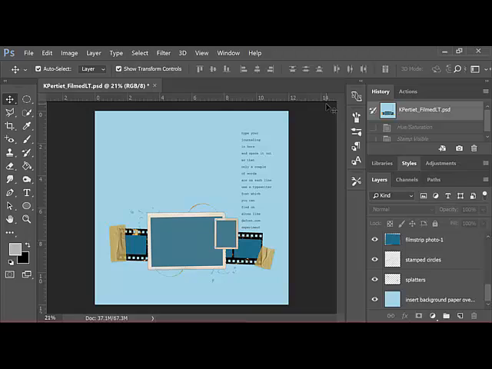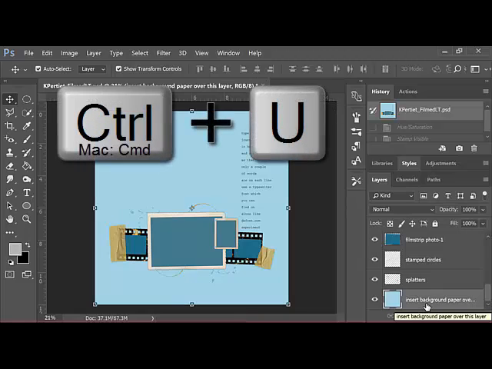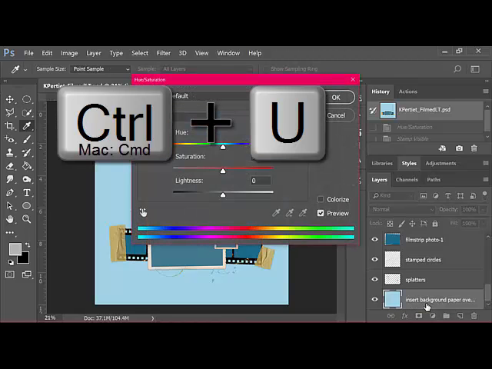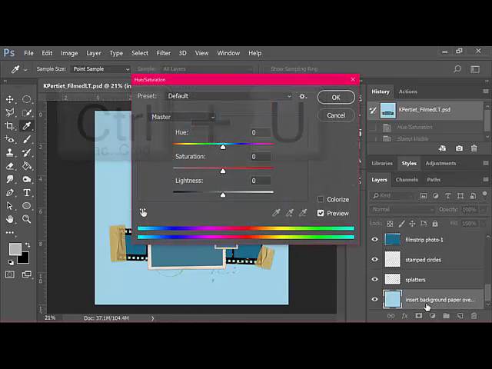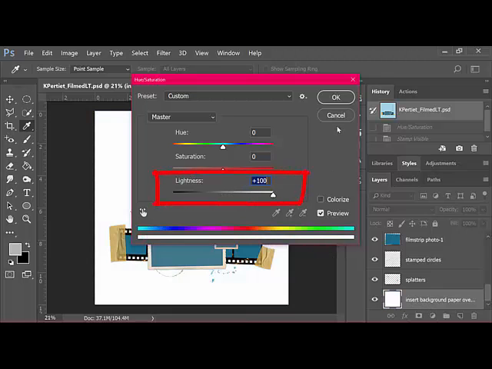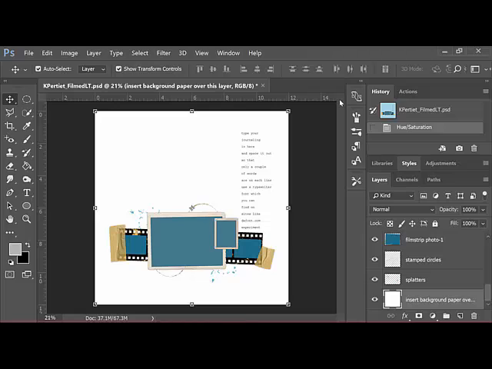For the sample, I'm using Katie Petit's Filmstrip layered template. Change the background layer to white by selecting the background layer and pressing Ctrl-U, or on a Mac system Command-U, on the keyboard. Then move the lightness slider all the way to the right and click OK. Select the Filmstrip frame layer.